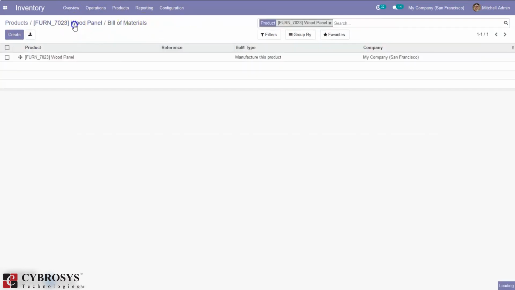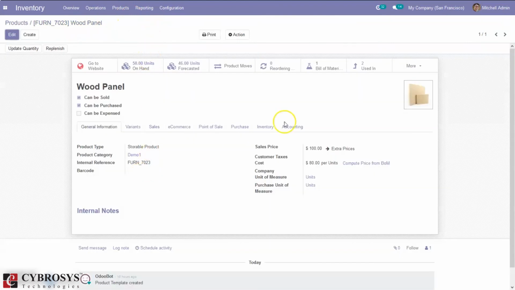Okay, now let me come back to the product, and you can see a new option, that is compute price from bill of material. You can see this option only for products having costing method standard price or average. So you can just click on this and compute the price from bill of material.